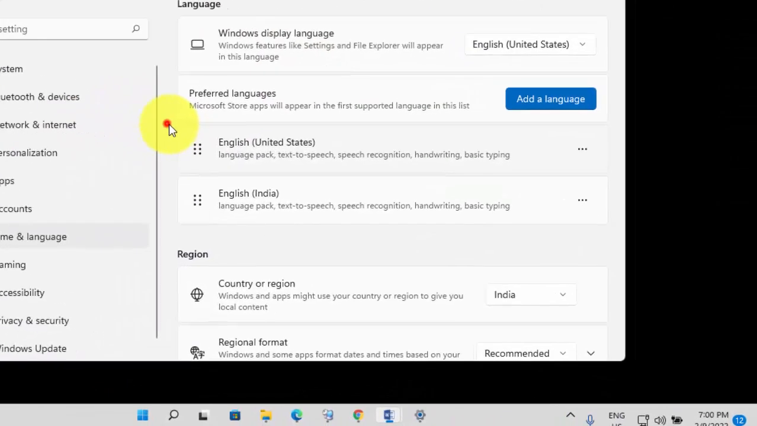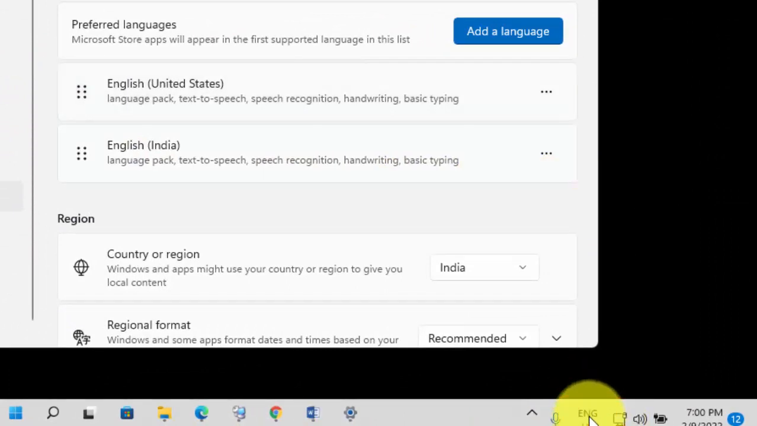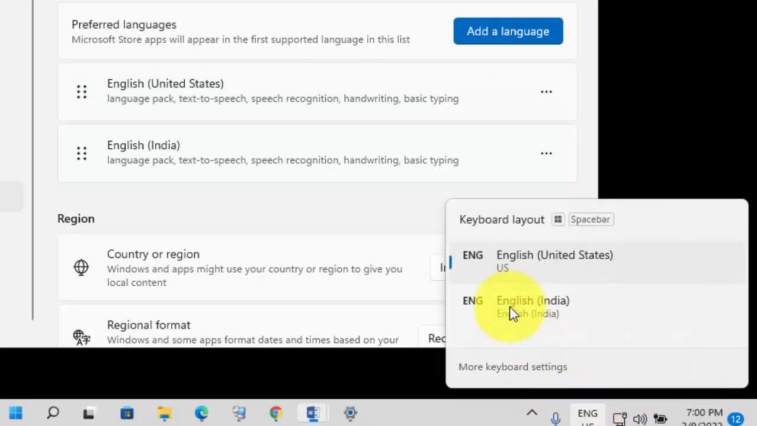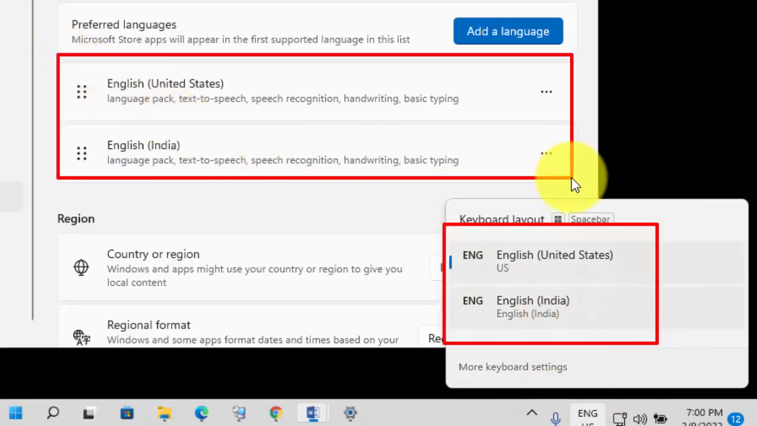And right here, you will see language options. As many you will see right here. As you can see, here it is showing two language options, and same two language options are being shown here.